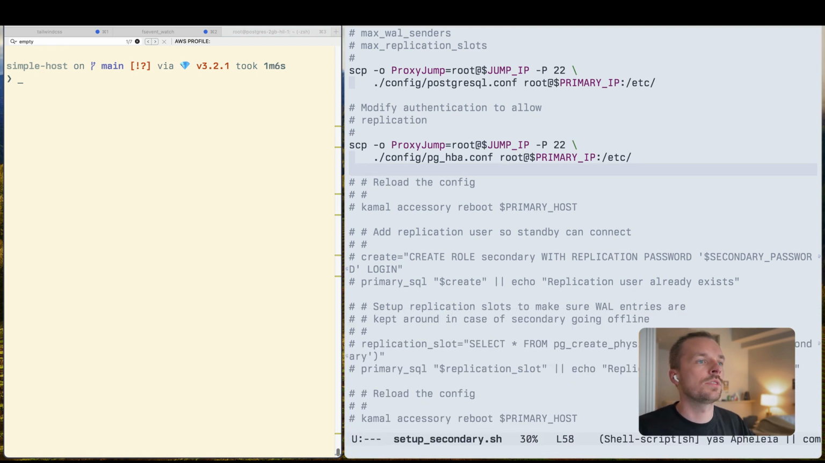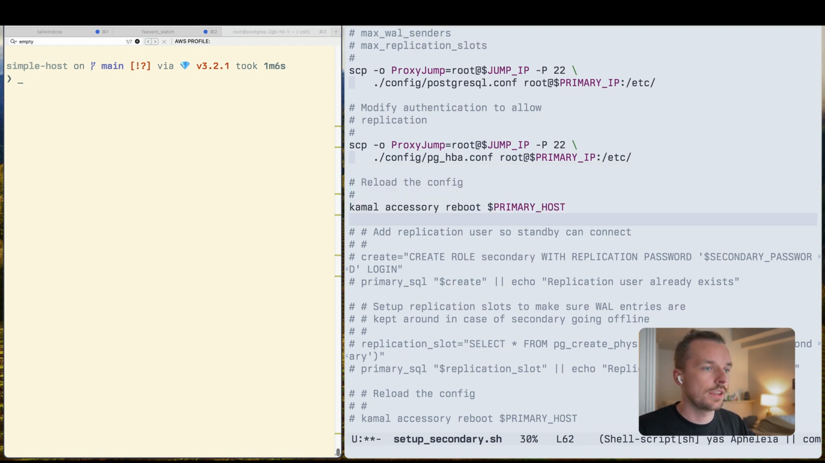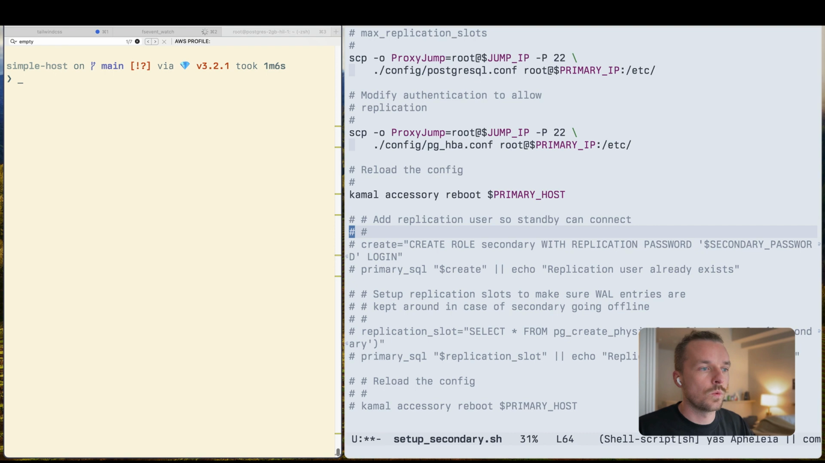So once all those things are modified, all we need to do is restart the host, which uses Kamal accessory reboot, which will stop the container and restart it, which means that the volumes will be mounted again. And if the volumes are mounted again, then it's going to reread these files and then restart with these new configuration options. So what else do we need?